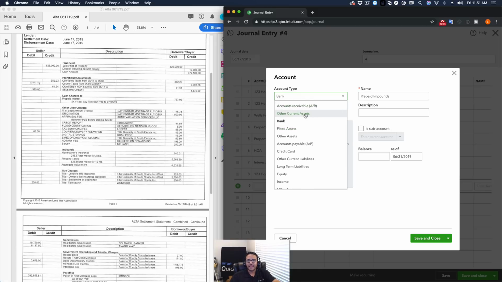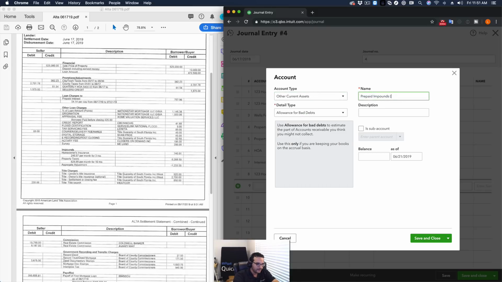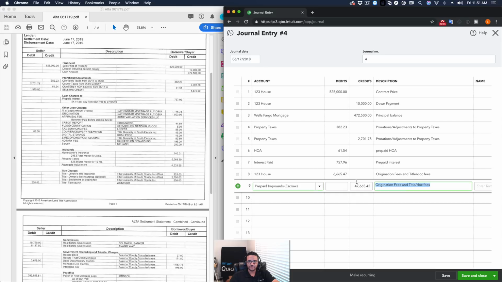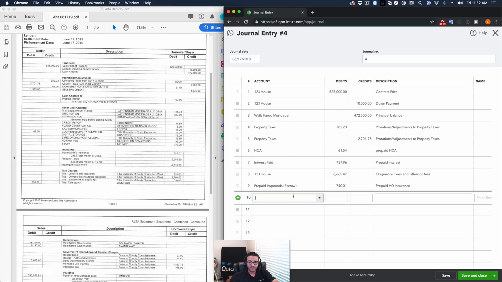So this would be like sort of an escrow. Let's call it here escrow. That might be easier to see that way. So prepaids, and then I'm going to split off the two. So I'm going to call it prepaid homeowners insurance, and that's going to be 740.01, and then I'll use the same account here, 6268.50. This will be prepaid property taxes.